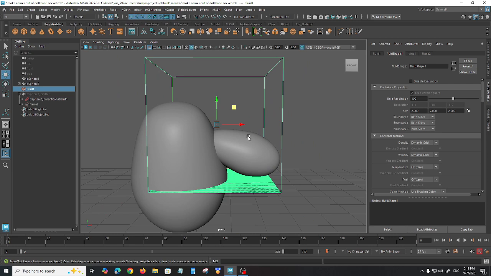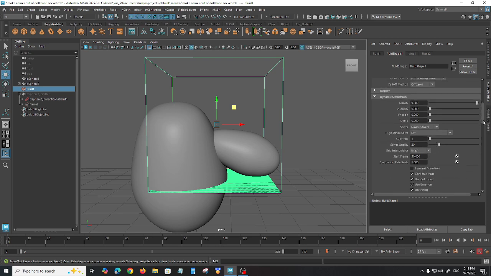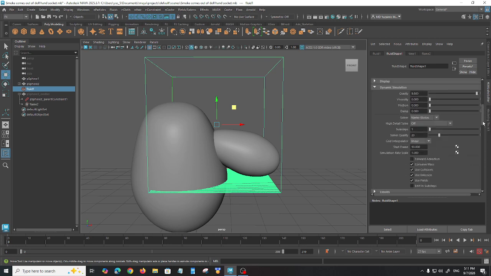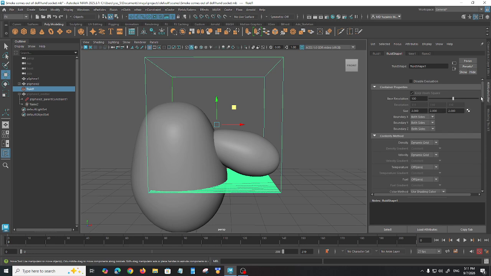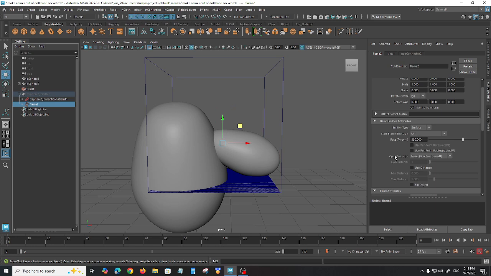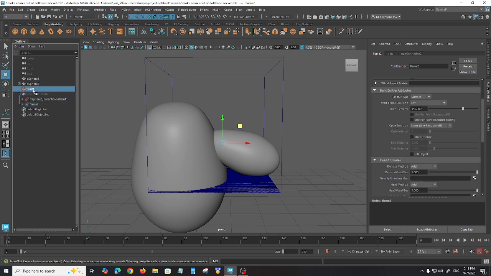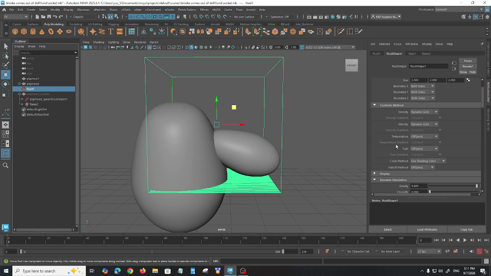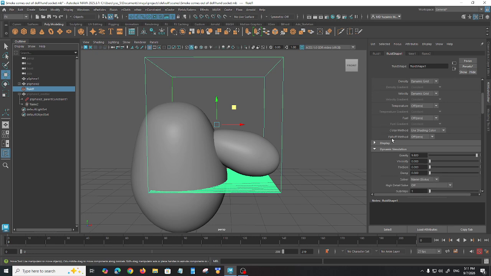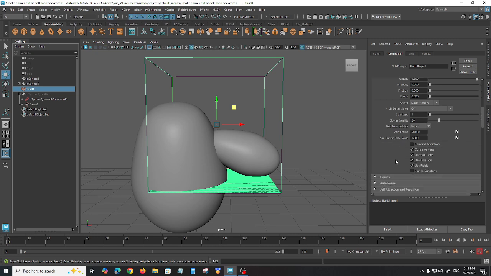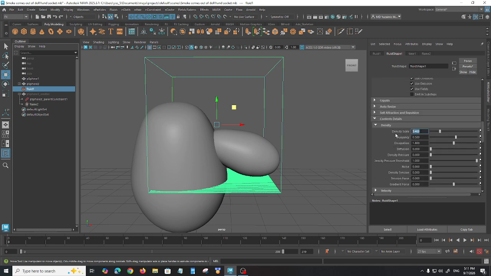Wait, I think I have changed this. Never mind. Okay, let's just try first. The fluid container, the density back to 0.1, dissipation to 1.5. Okay, let's try and see that.